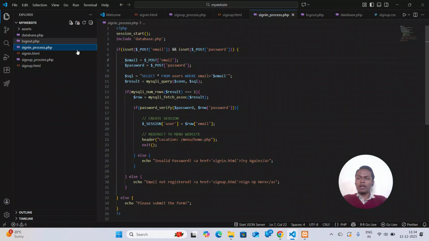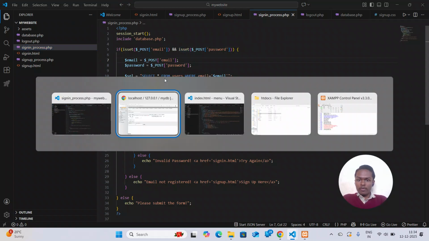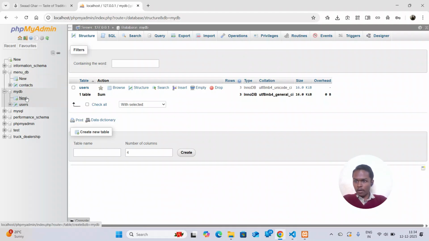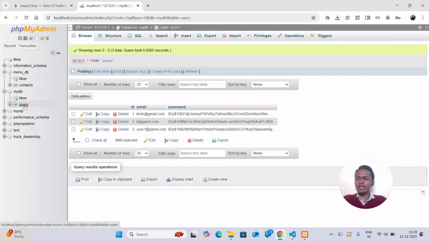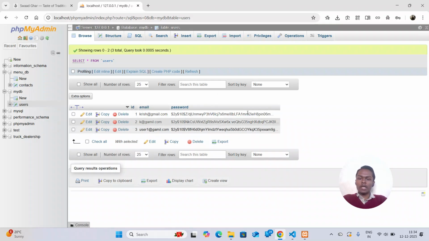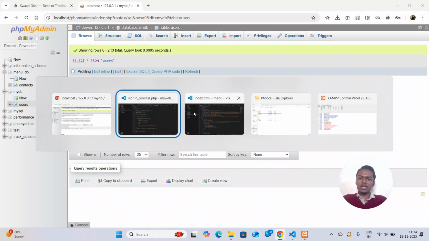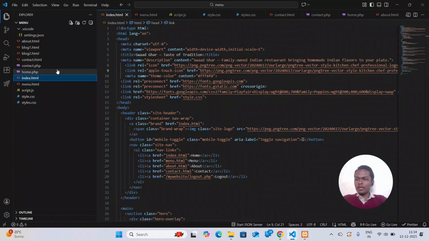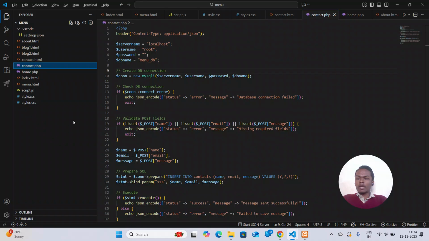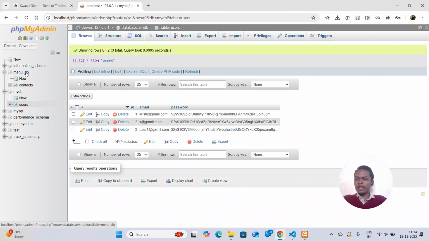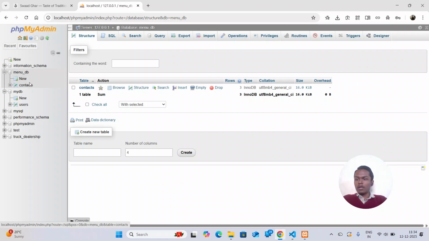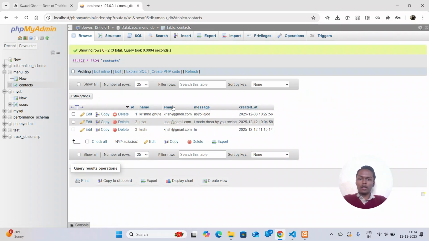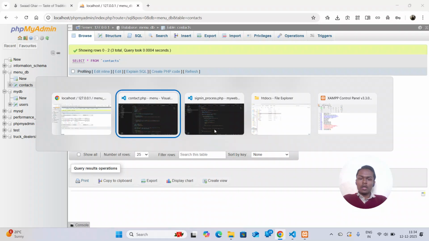As I told you, I had two folders, two projects. This is the sign in and sign up login logout system, which has this my DB database where in the user table it is storing all the emails and passwords. And for the contact.php, for the contact form, I made this menu DB where in the contacts all the sent messages are stored.